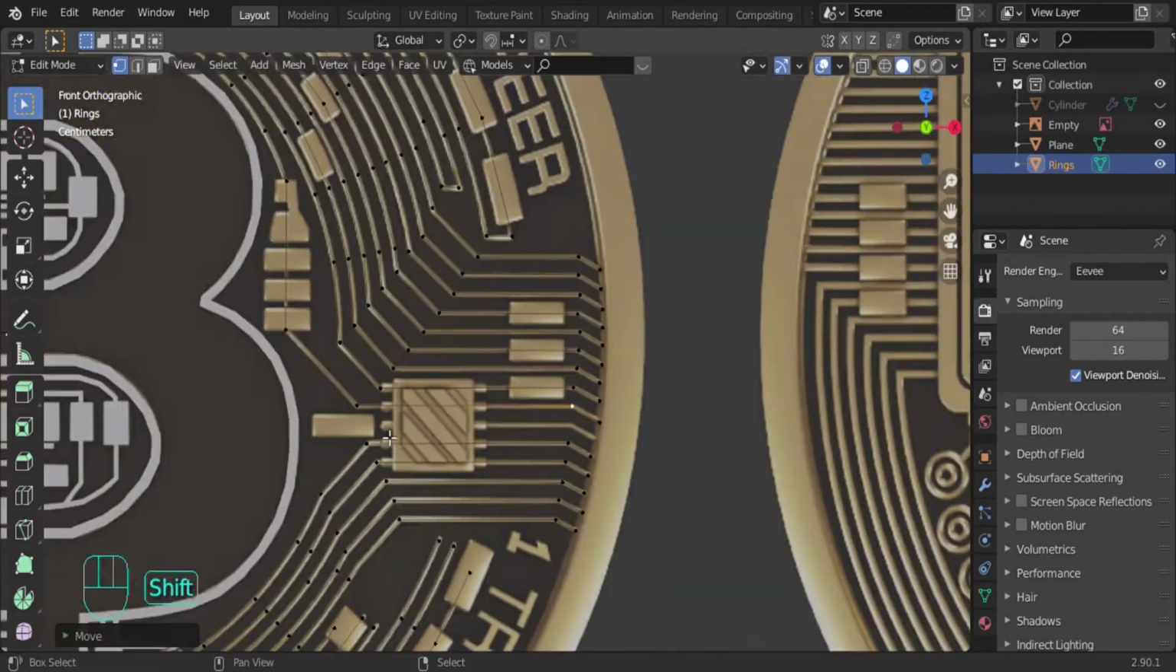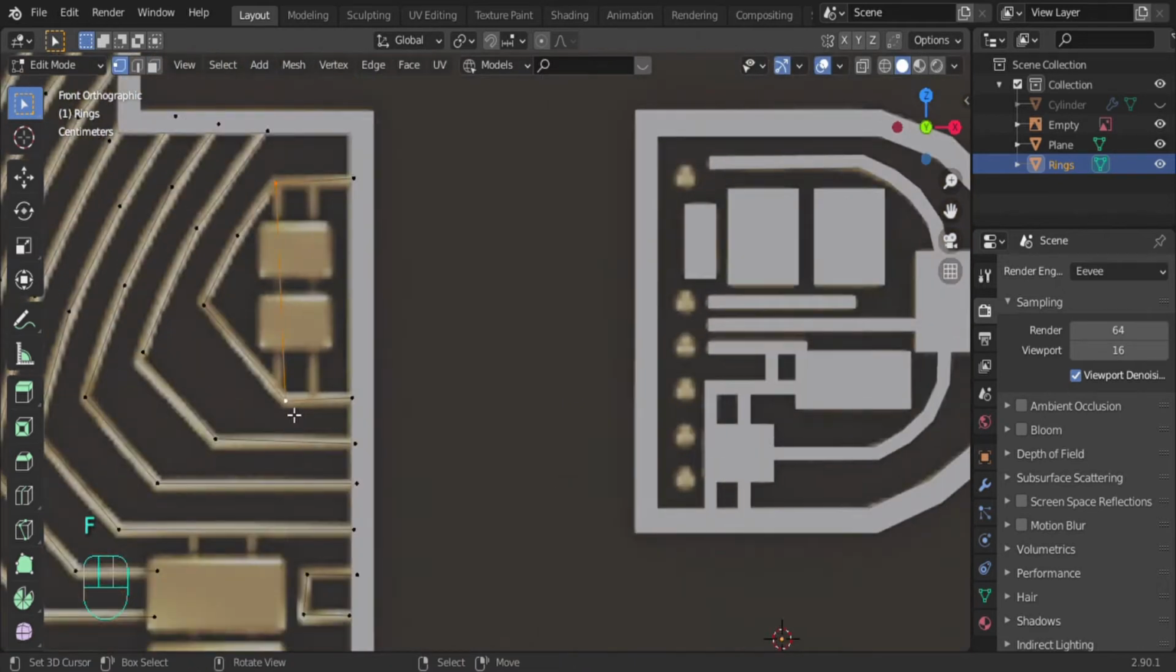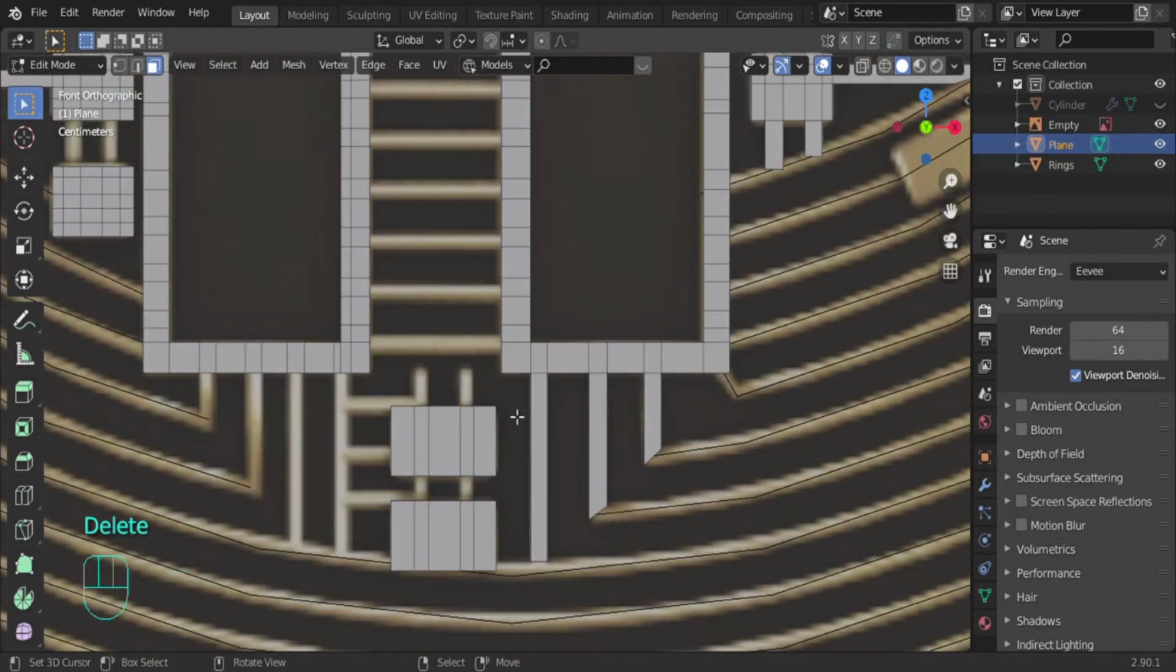Alright, so for these rings here, I just use the circle basically. And I'm just going to turn this into a curve later on so that I can add a bevel to it, just to make it a bit more cylindrical, I guess.